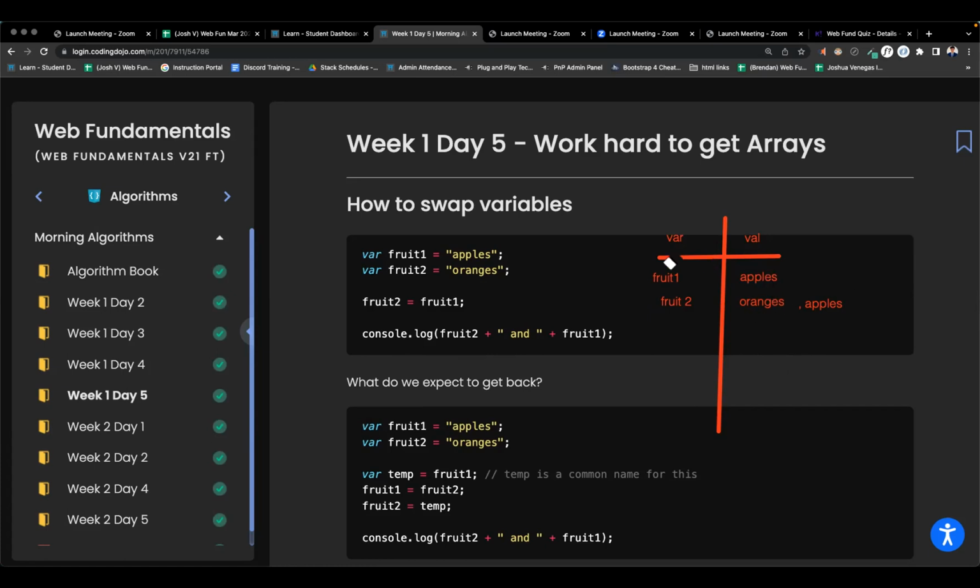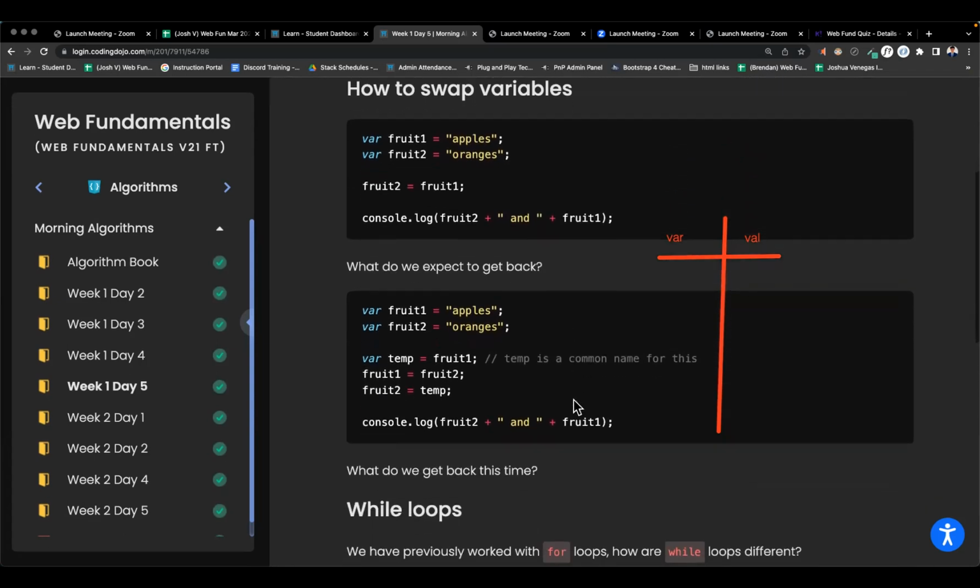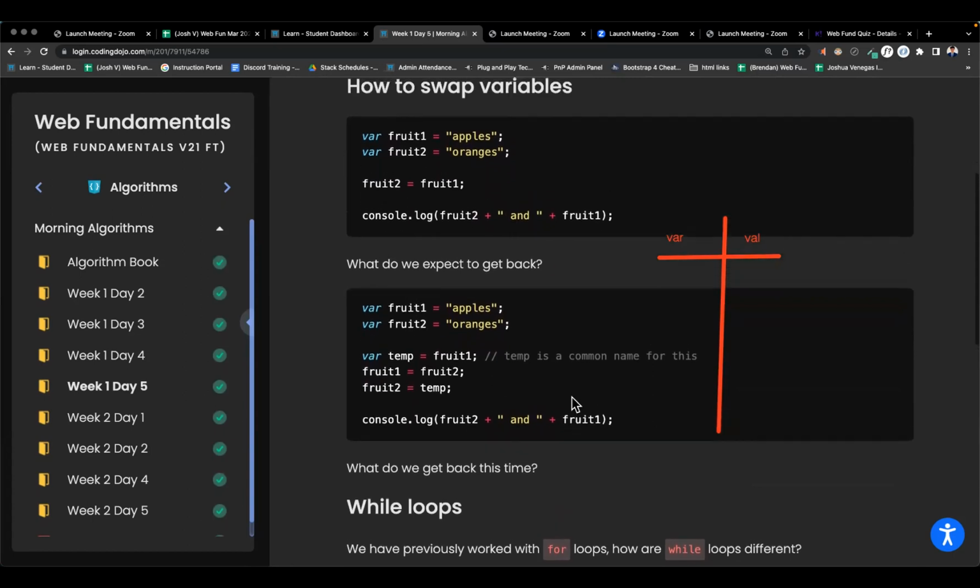So what if we want to do the swap with variables? It looks like this. You have fruit1, which is apples. Okay, so let's do that. Fruit1, apples. Fruit2, oranges.